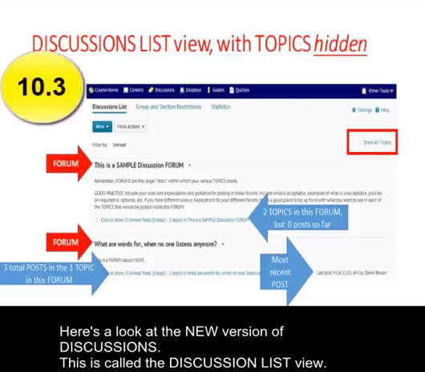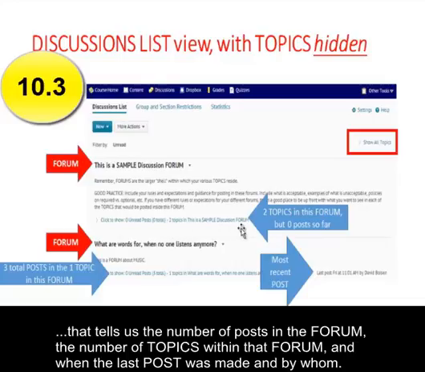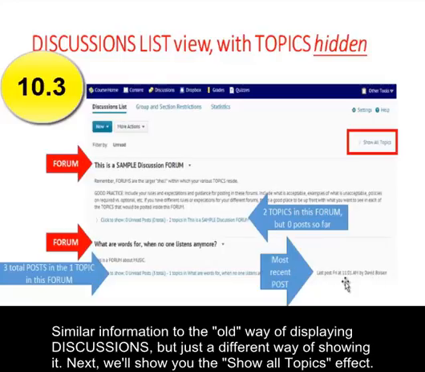This is what it looks like in the new environment. So we're just going to point out that this is a forum. We're hiding the topics, so you can't see the actual topics that are in here, but it will show you that there are no posts and there are 2 topics in this particular forum. And over in this one has 3 total posts in the 1 topic in the forum, and it also will show you the most recent post.